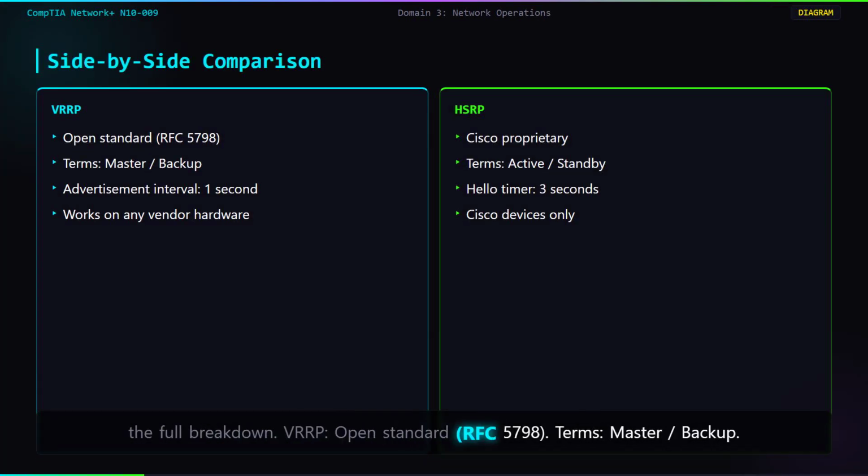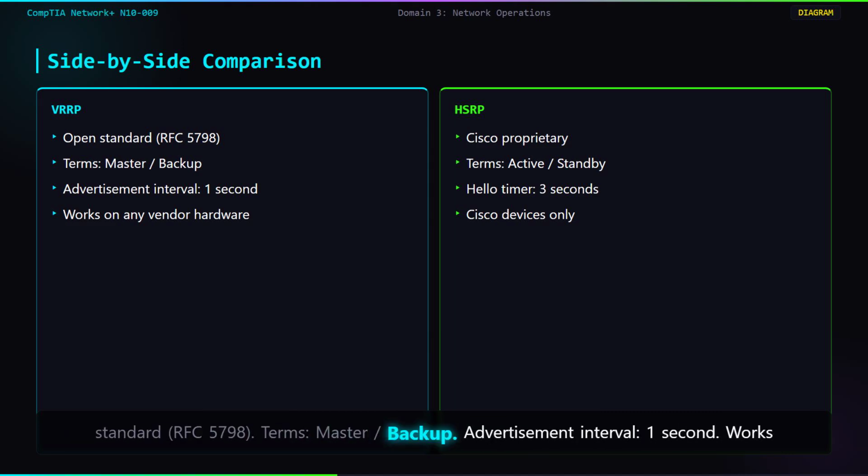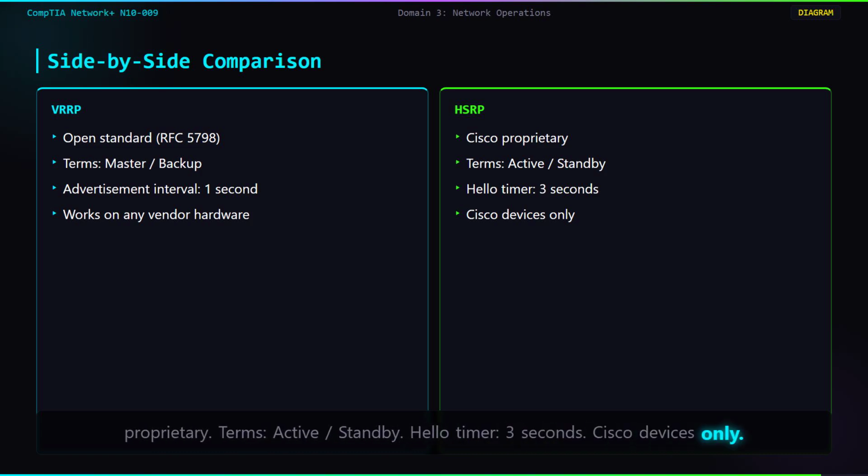VRRP, open standard, RFC 5798. Terms: master, backup, advertisement interval 1 second. Works on any vendor hardware. HSRP, Cisco proprietary. Terms: active, standby. Hello timer, 3 seconds, Cisco devices only.